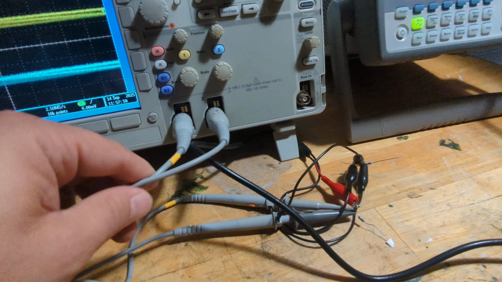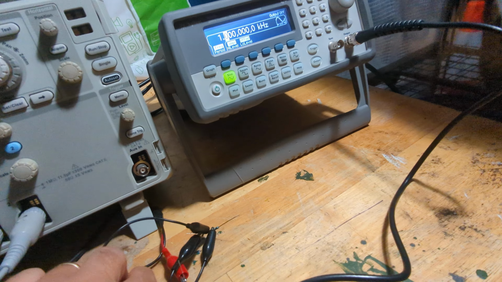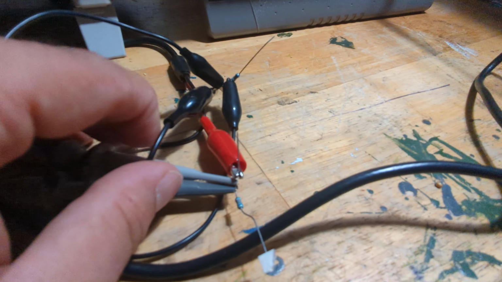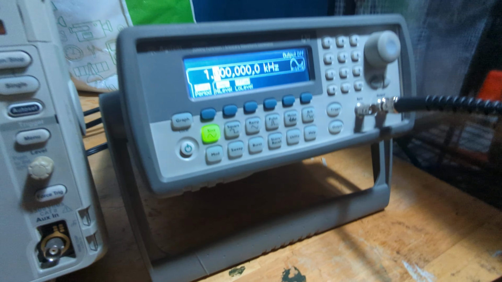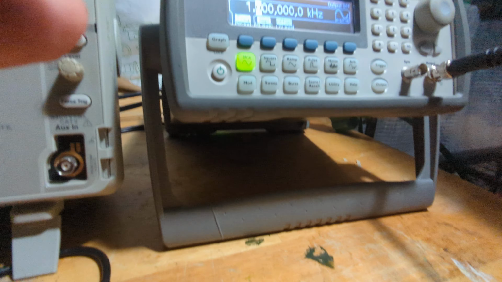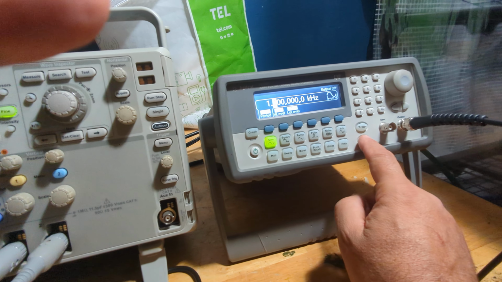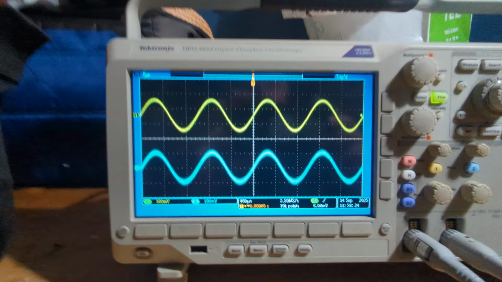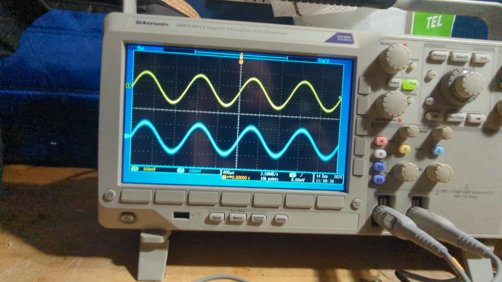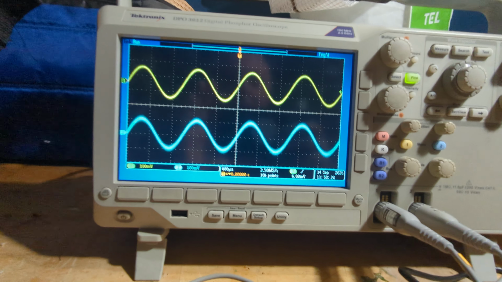I have two probes, both connected to the positive side of the function generator, just connected to a wire that happens to have a resistor around, and all the grounds are connected to the same. Alright, so it just starts up at 1 kilohertz, and we'll do output. Now it's on, and now we can see our waveforms.